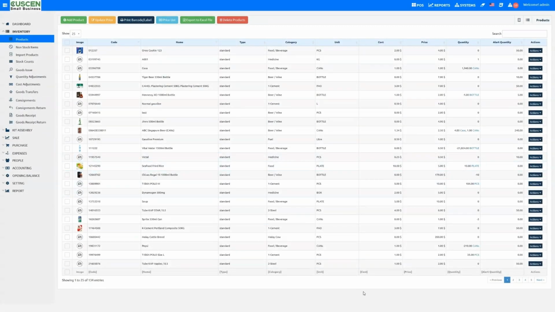Starting in the top left corner, the Add Product button is your gateway to input new inventory items into the system. This feature is essential for keeping your product list up to date. Next to it, we have the Update Price function, allowing you to adjust your pricing in real time. Followed by Print Barcode Label, a critical tool for physical organization and easy checkout processing.